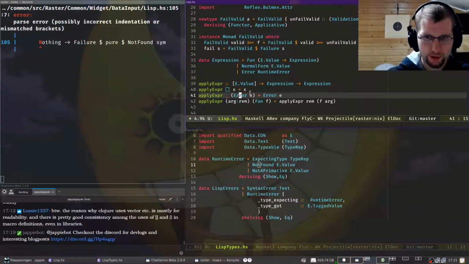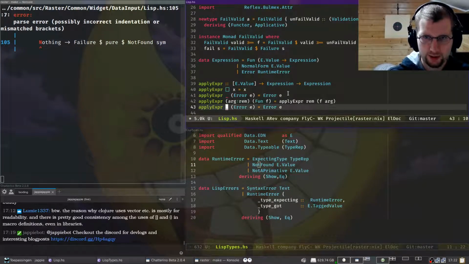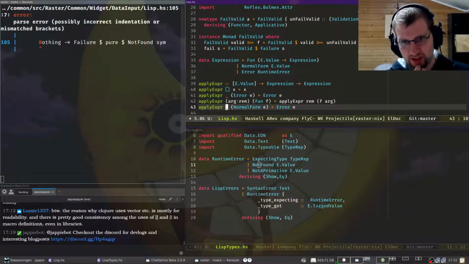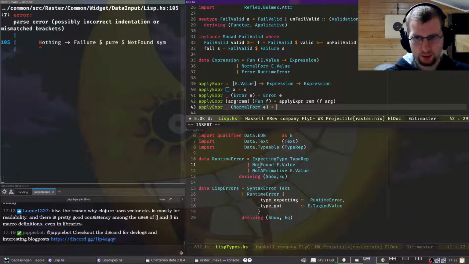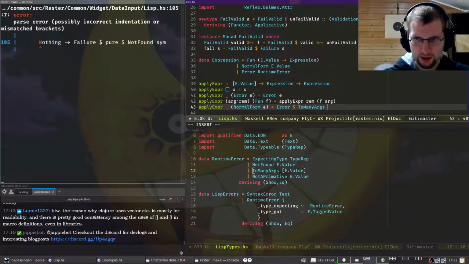The other thing we could have done is accumulate another error saying that you're trying to apply a function to an error and that's not allowed. This is the function and this is the argument list, but no, I think we can just forget that. And then finally, if you're in normal form with some value, but you still want to apply arguments, that's an error as well. So in this case, we'll just say too many args. I'll put in a list of args. That's error, too many args.